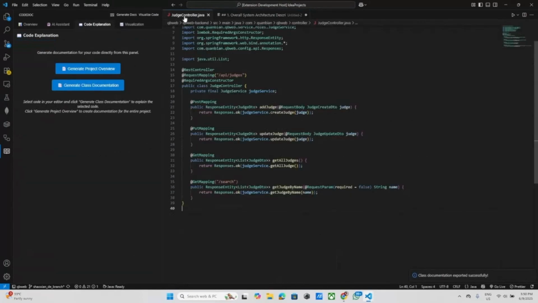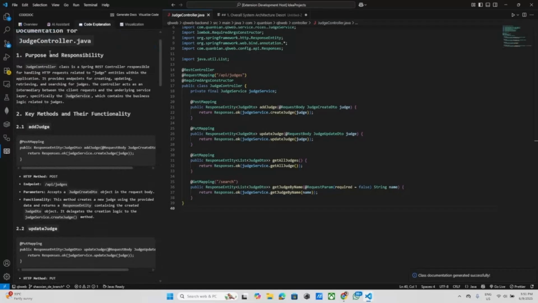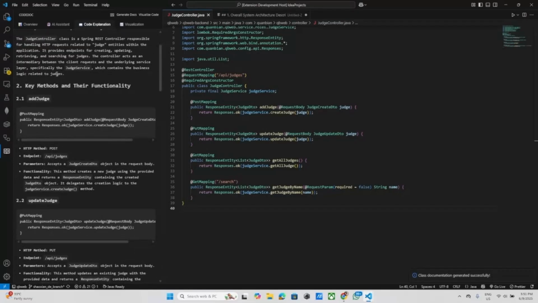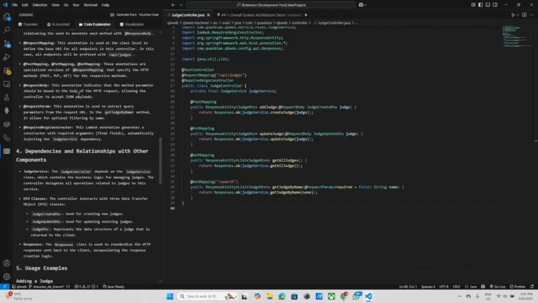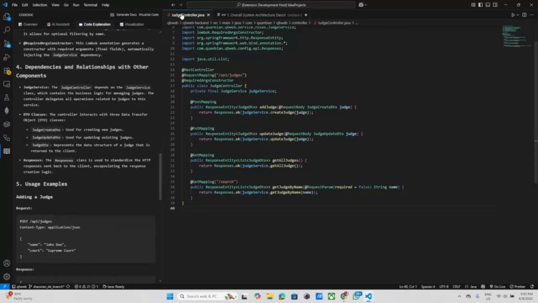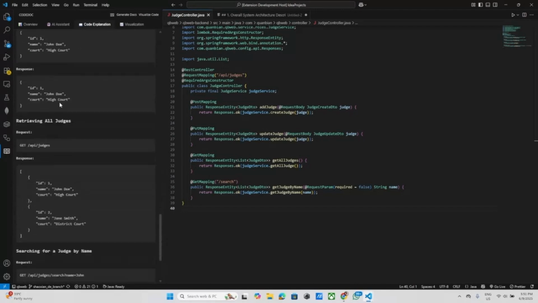Okay. Now let's try to generate a class documentation. In the class document, we can see the purpose of the class, the methods inside, and the function of each method, the framework patterns, the dependency and relationship of the class with other components, like the controller will interact with the service class and DTO classes, and the usage examples of the class.